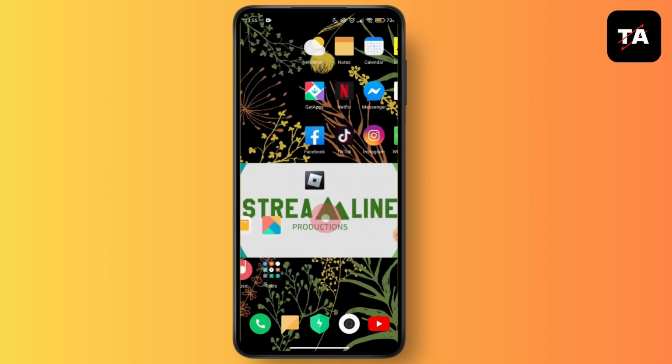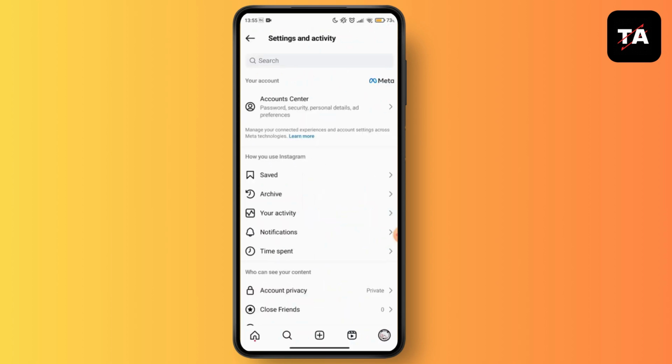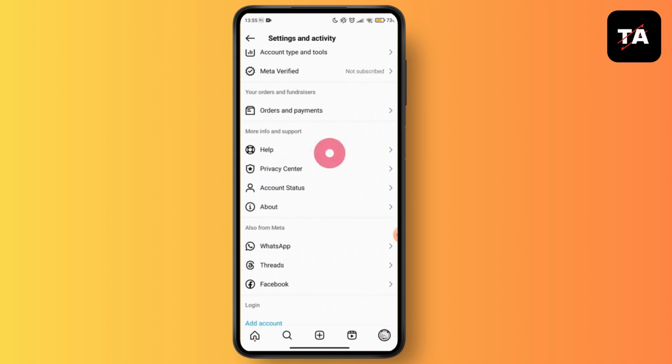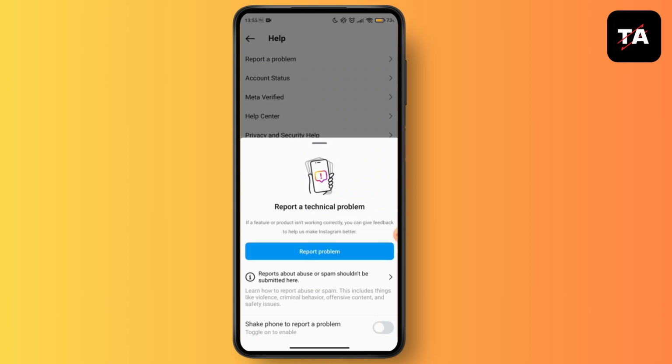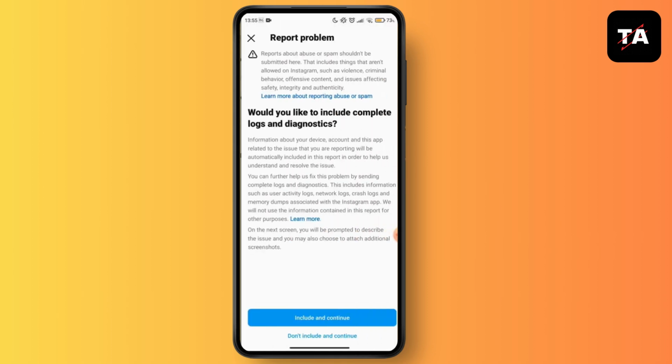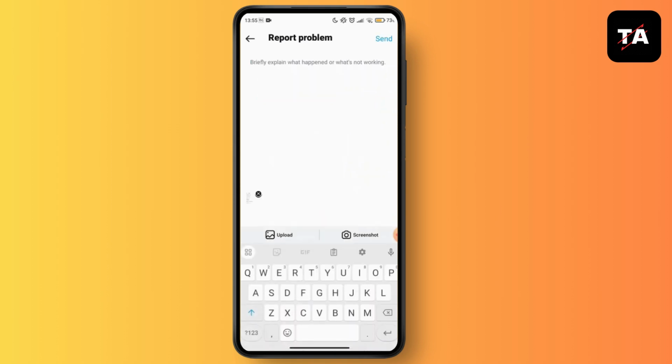So the final solution is that you have to go and open up your Instagram here, and on the top right there is a hamburger menu setting. Just click on that, and here you have to scroll down and go for the help. Once you are on the help, you have to just report a problem and tap on report a problem. Once you have tapped on report a problem, you will get this interface here, and go for include and continue. And here you have to carefully describe that the Instagram account sharing feature option is not showing in your profile, and you can upload a screenshot here, and then you can submit this report.